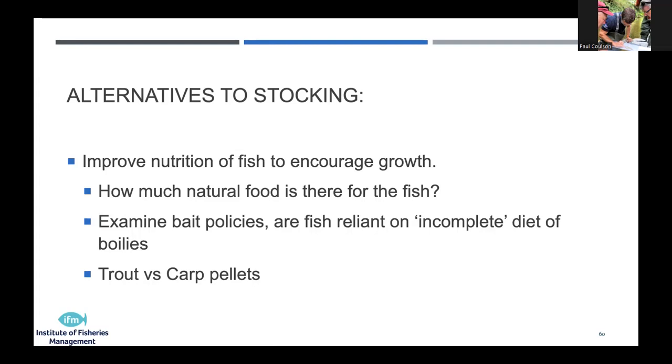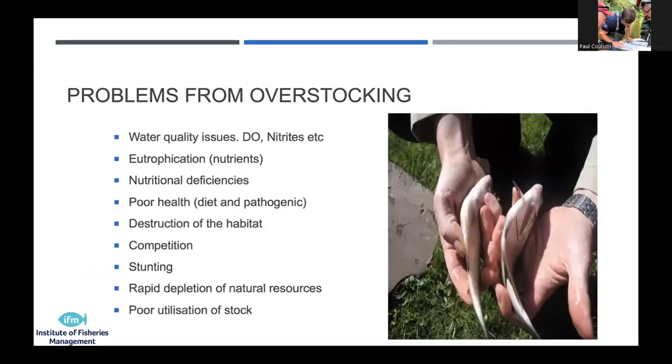Are our anglers using trout pellets, high oil, high fat, high protein, versus something that's actually designed for them in a purpose-made carp pellet? Again, we can do a little bit of work, a bit of research. We can alter maybe how we manage our anglers to benefit the fish that we want to grow and want to breed and to spawn.